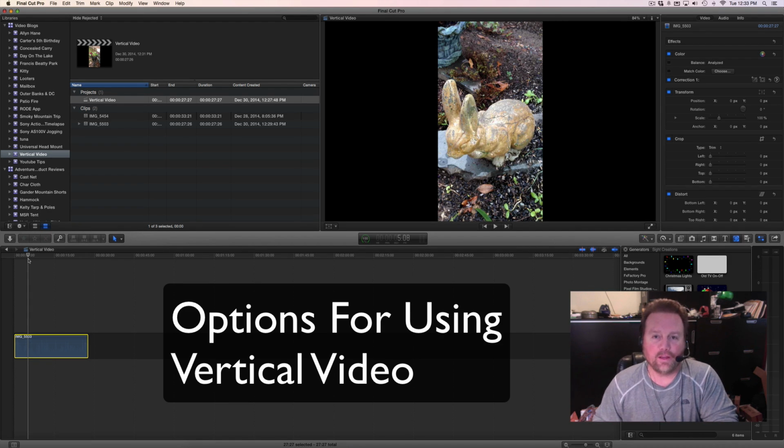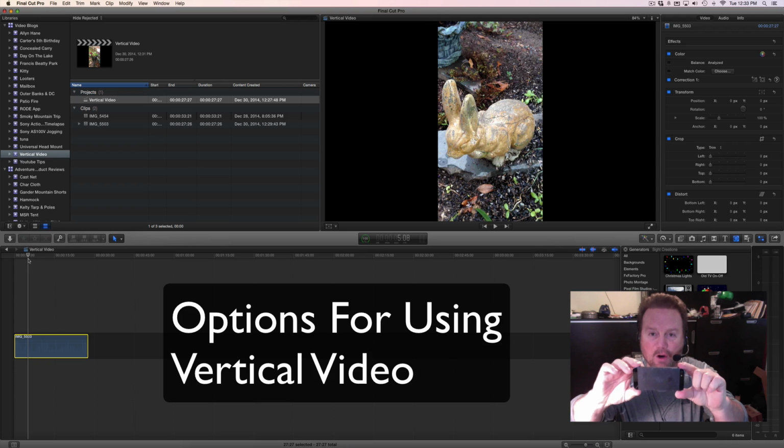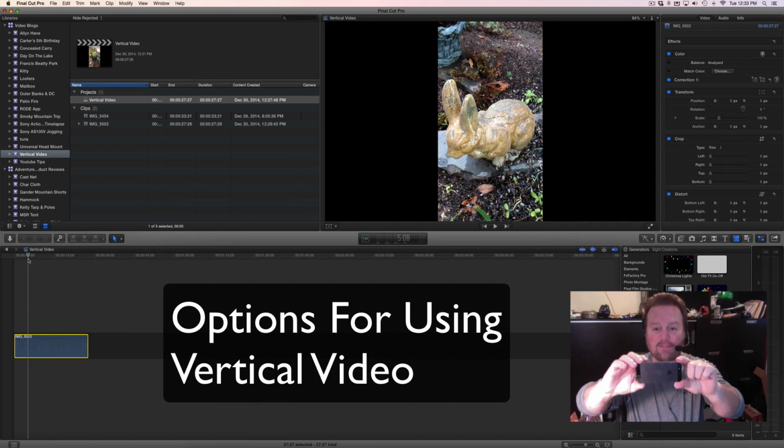We've got a problem with the dreaded vertical video. And you know exactly what I'm talking about. Somebody whips out their iPhone or their Android or whatever, and they shoot video in this position instead of the proper horizontal position to make more pleasing video.